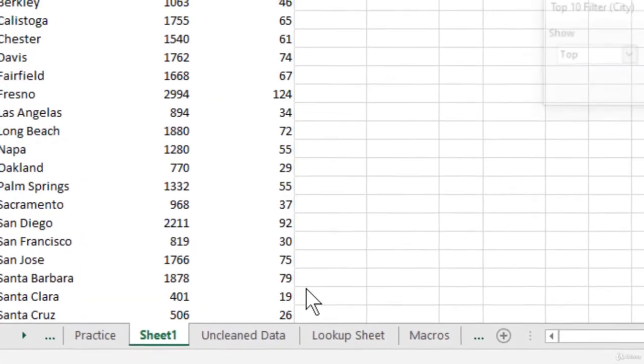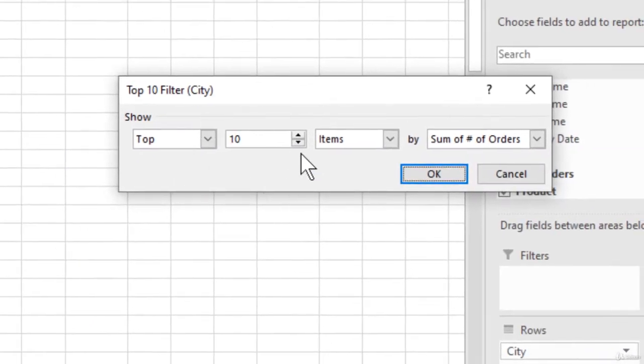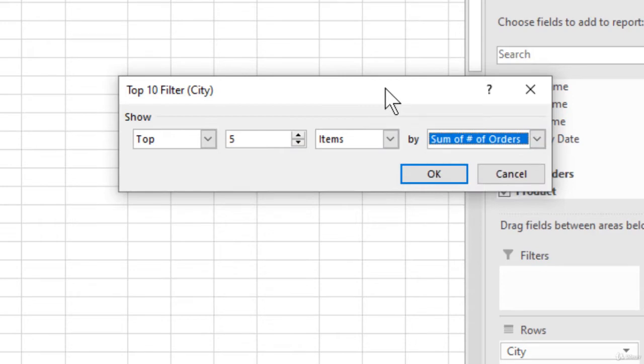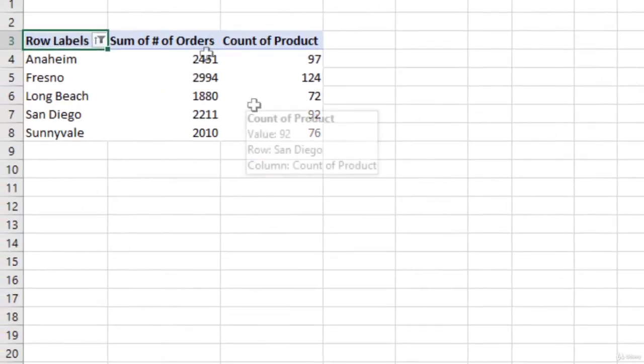You can also do top 10, top 5, top 10. Let's do top 5. This time let's do top 5 sum of orders. Press OK. Then we've got the top 5 cities that had the most orders.